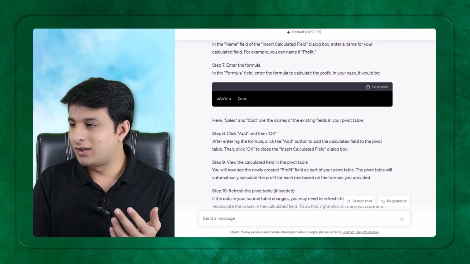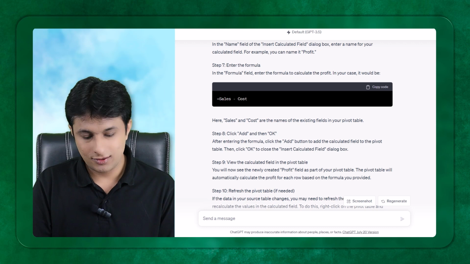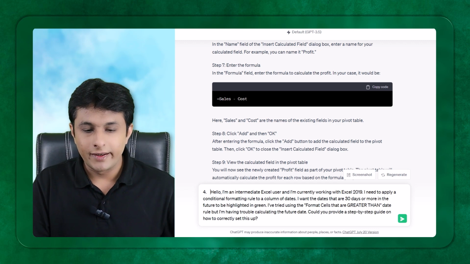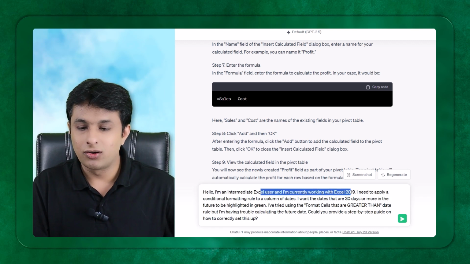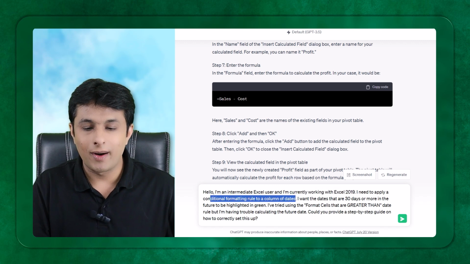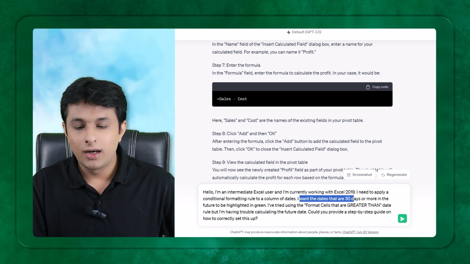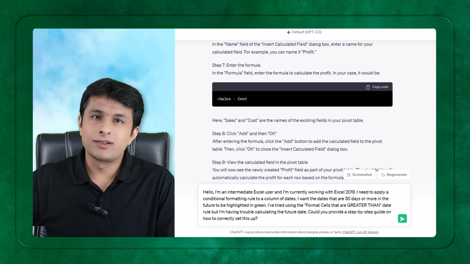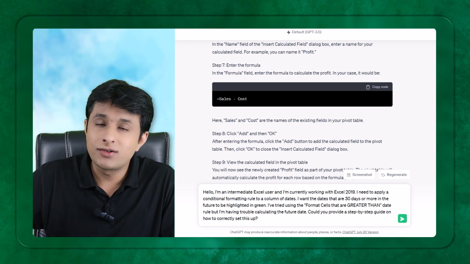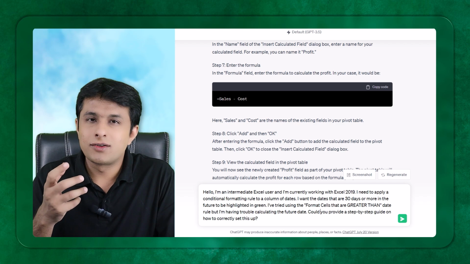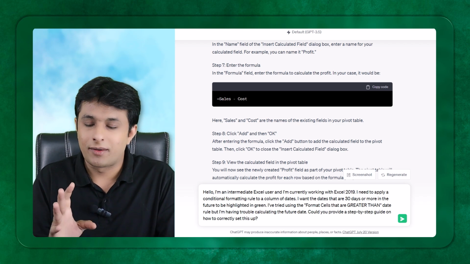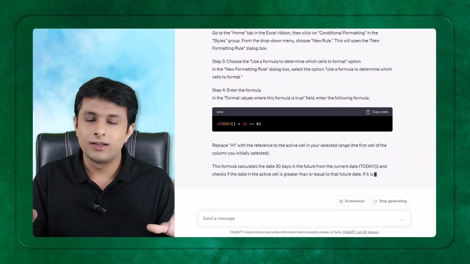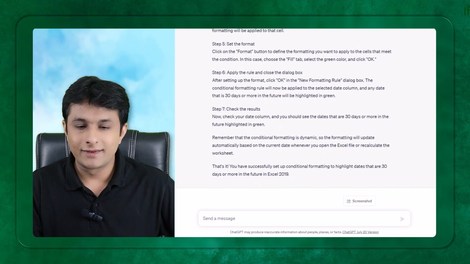Okay. Now the last question which I have, I can just copy from here instead of writing in front of you. So: Hello, I'm an intermediate Excel user and I'm working in Excel 2019. I want to apply a conditional formatting rule to a column of dates. I want the dates that are 30 days in the future to be highlighted in green. Remember, if you work in the procurement team or the accounts team, whenever you get a purchase order or some invoices, after 30 days you make a payment, right? So a person in the accounts department wants to highlight that record in green color. So how do I do that? That's the question being asked.